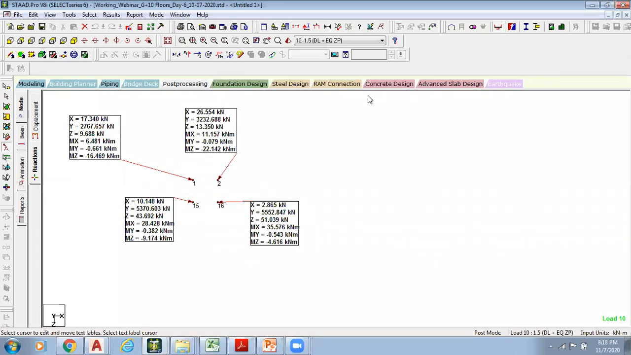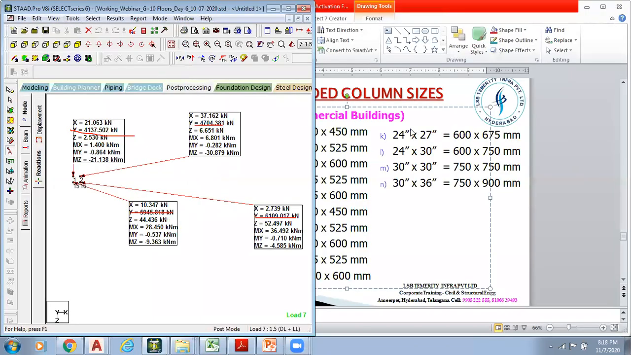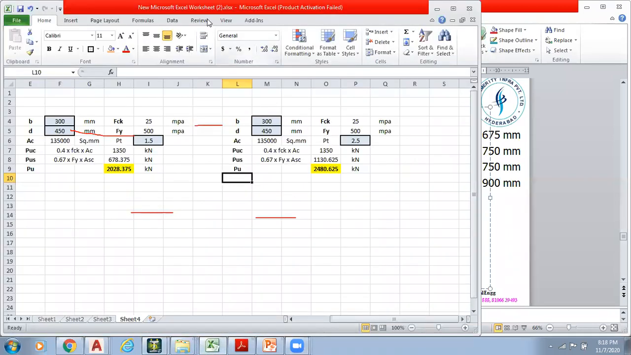Okay, now let me take the reactions for 1.5 times of the dead plus live. I can go to this. So these are the reactions. Here I have 4,000 something, and then 4,700. Here I have 5,000 something, and here I have 6,000 something, right? Let me keep it on the left side, and I keep this Excel file on the right side.